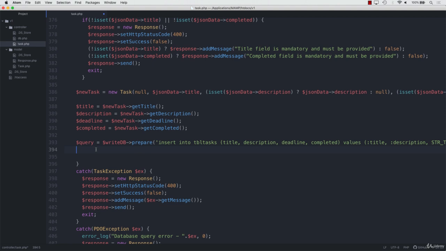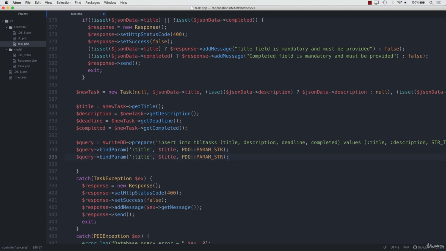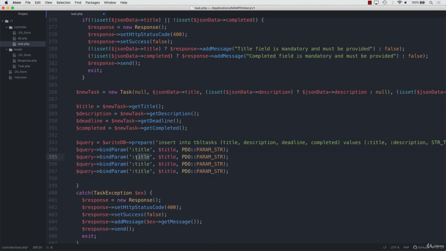So now what we'll do is bind these parameters. So remember, query bind param, and the first one was title, and that was the title up here. Remember, because we're getting the title, description, deadline from the task object that we've created with the data that we've passed in. And this is of type PDO param str because it's a string. Now I'm just going to copy and paste these. So we've got title, description, deadline, and completed. So we'll just make the changes here.